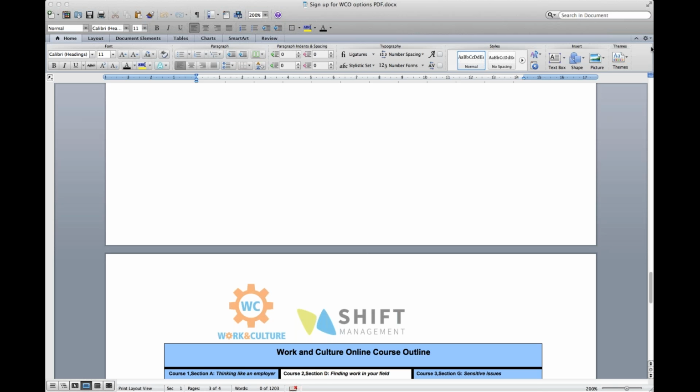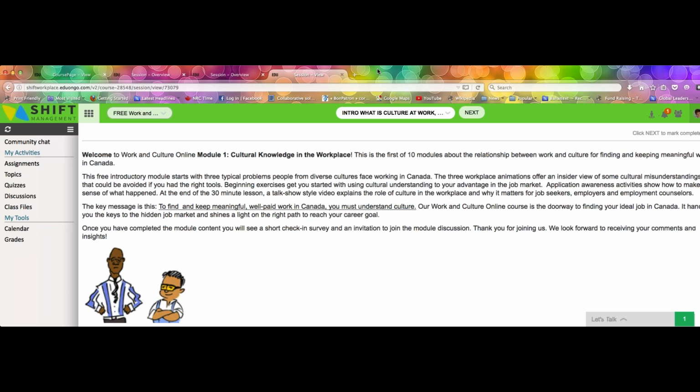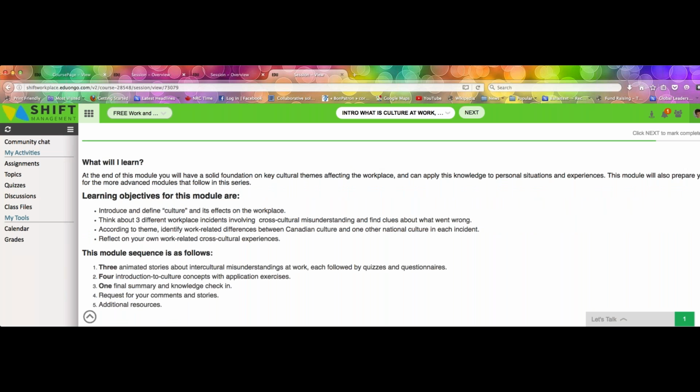module, and explains to you a little bit about work and culture. So you can see there's text and there's some images, gives you an overview, what do you need to know, what will you learn, tells you the learning objectives, and then when you click the next button, then it will take you to 3 scenarios, because there are 3 scenarios here about different cultural conflicts that people have at work.